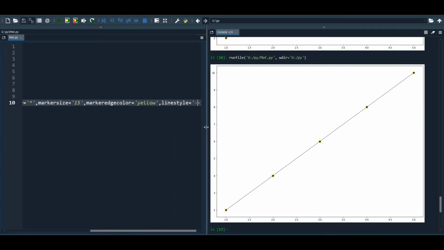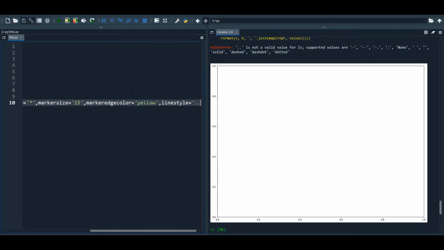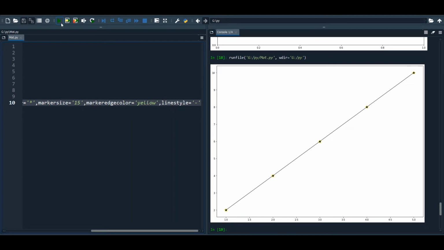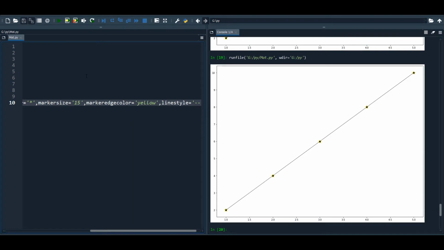Let us try with dot dot. I don't know whether it works or not. Oh, there is nothing like that. So let's make only dash. Only dash is pure straight line. So let's go back to dash dash lines. That's cool.